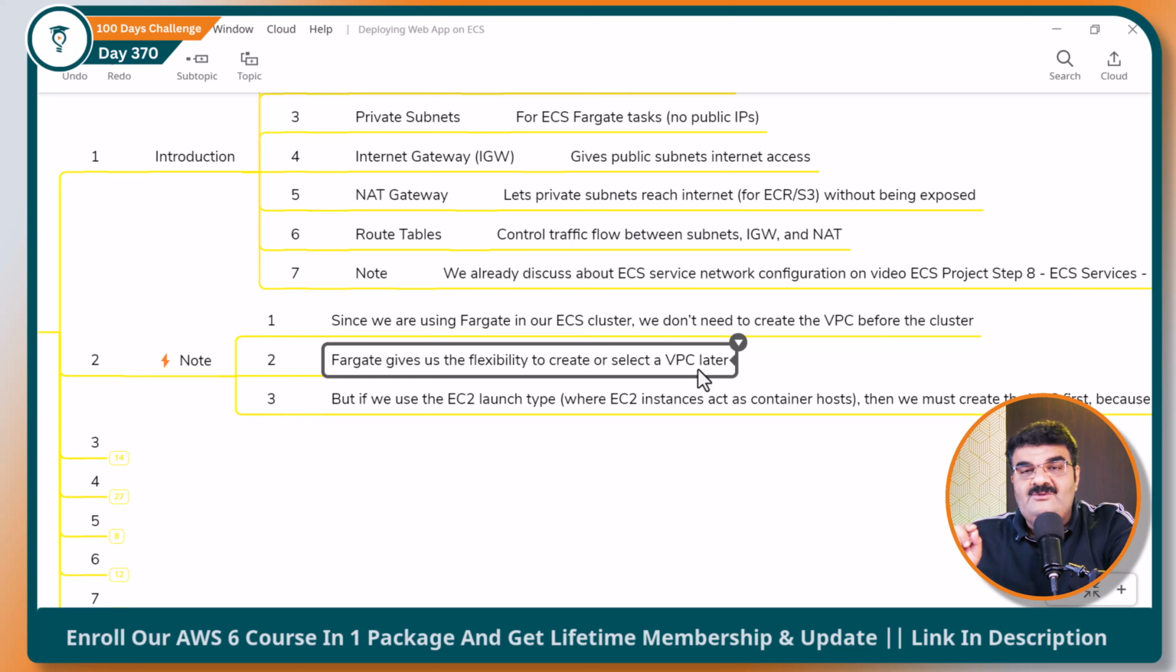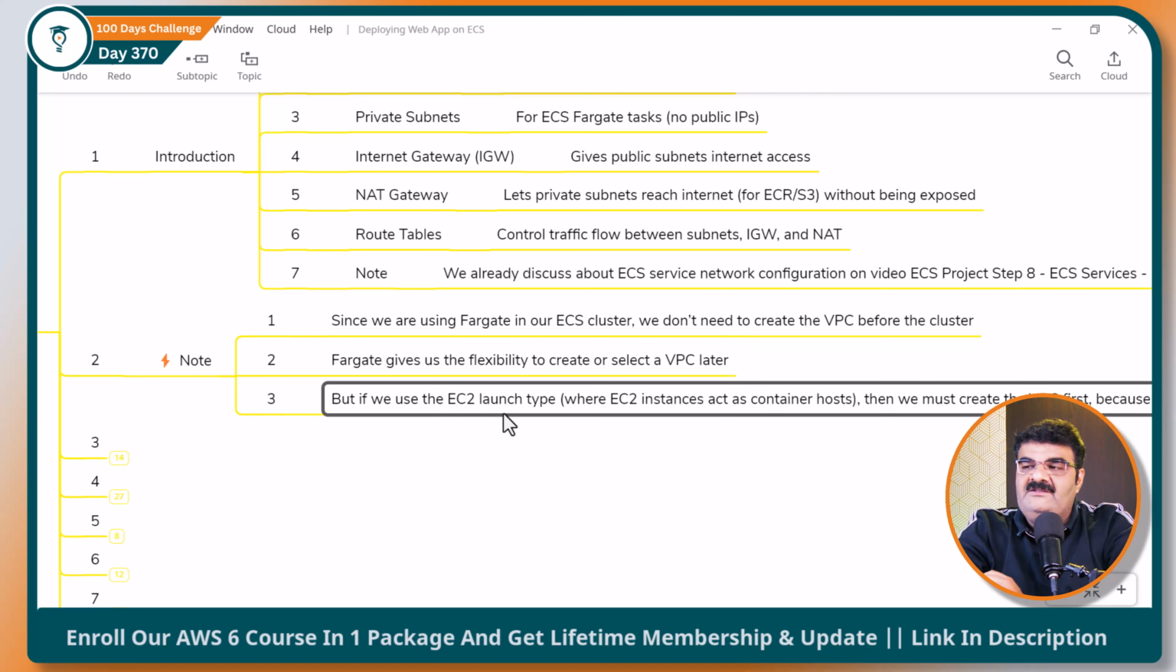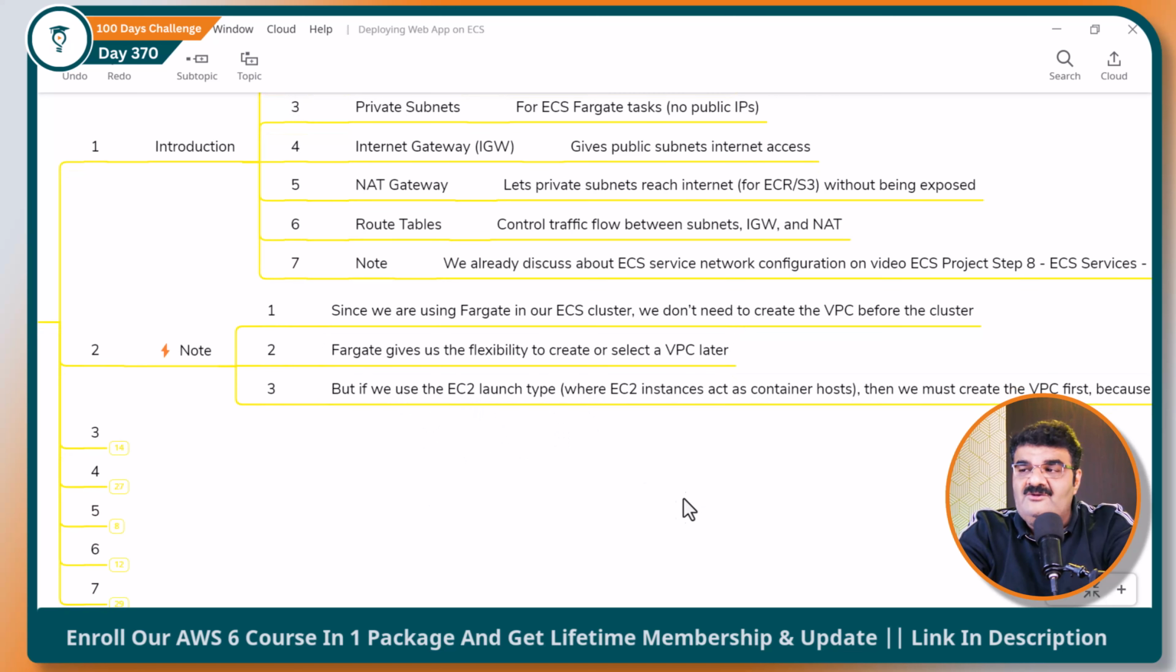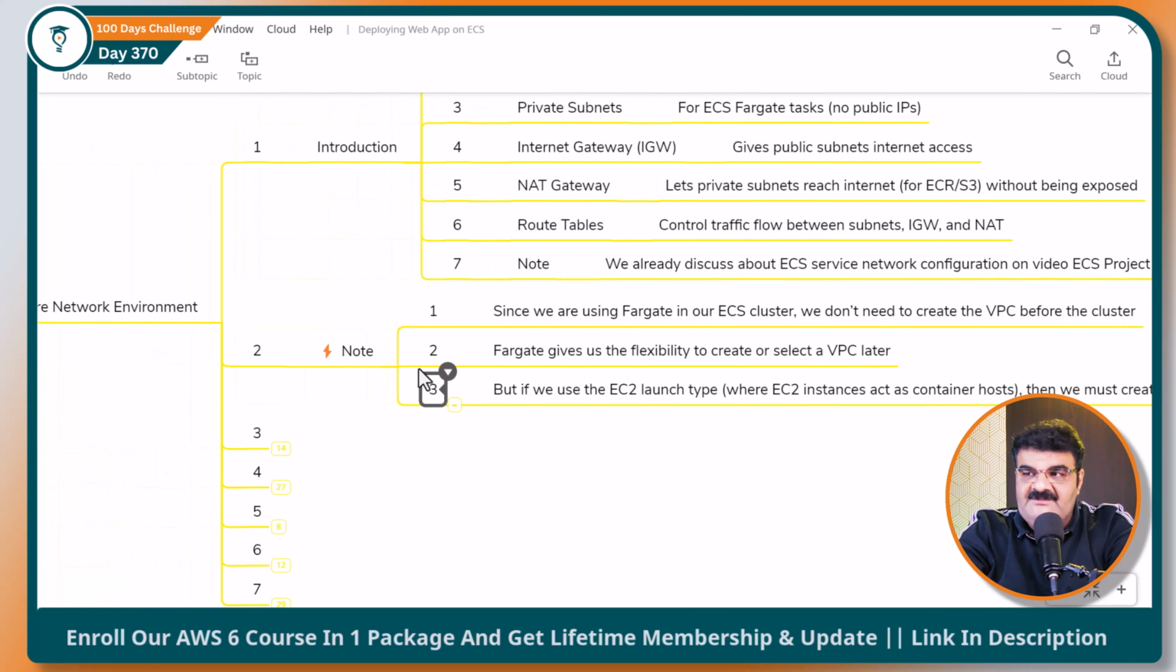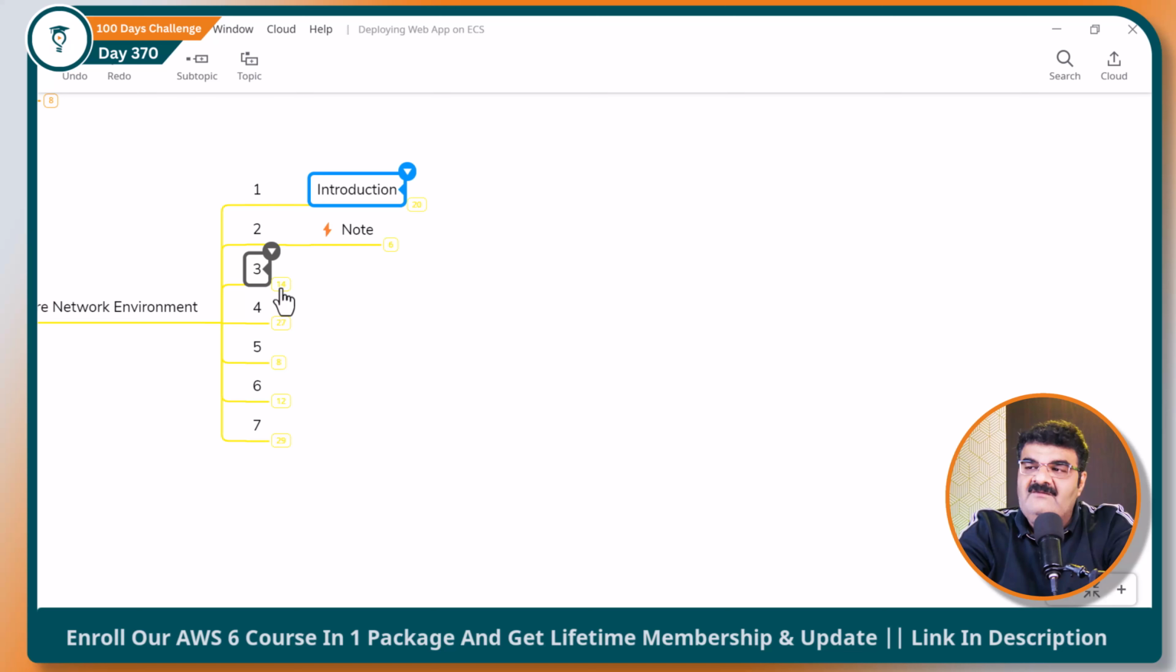If you are using EC2 instances as a container host, as part of your cluster, you have to set up the VPC first, then you can create the cluster. Because during cluster creation, when you choose EC2, you have to select a subnet for your EC2 instance. So right now the sequence doesn't matter, although we are going step by step. We are creating the VPC first and then we will set up the cluster. This is what I already explained: if we use the EC2 launch type, you must create the VPC first. Okay, now let's start our process.